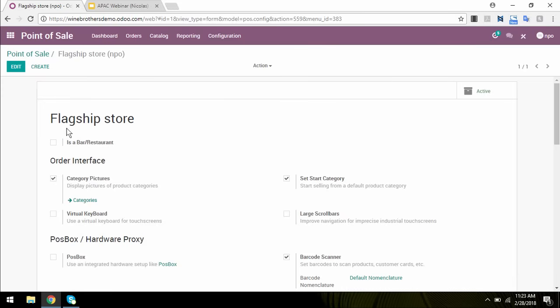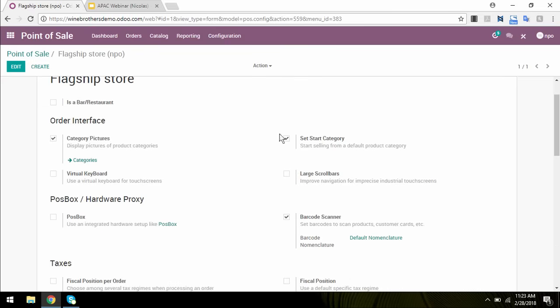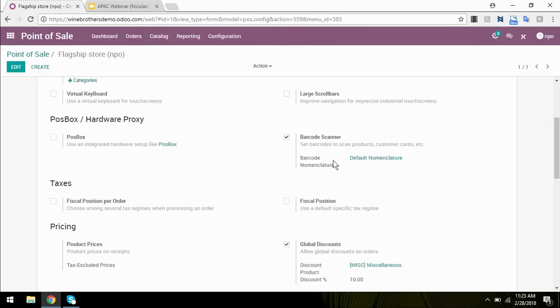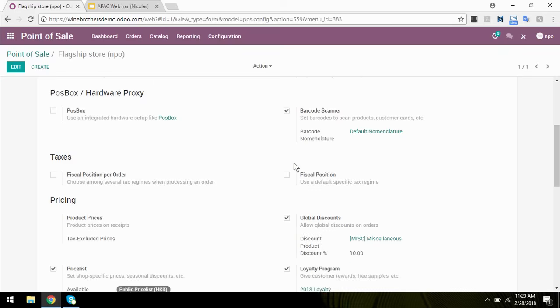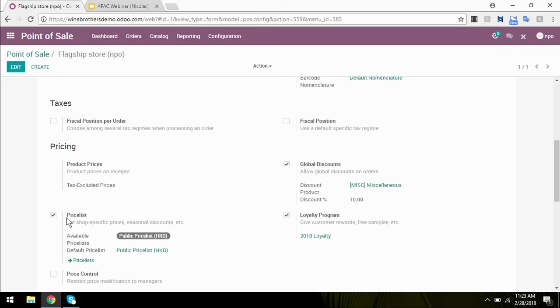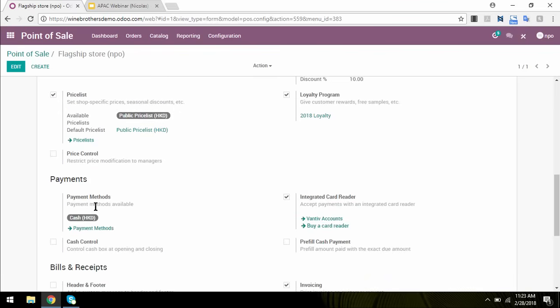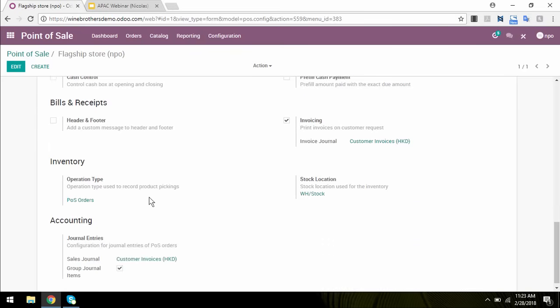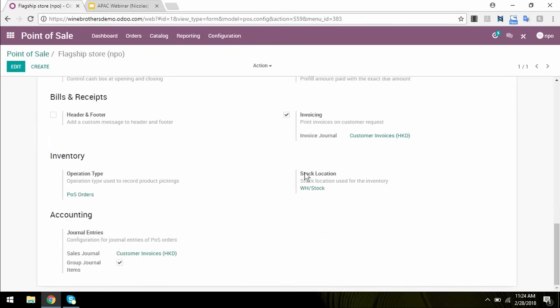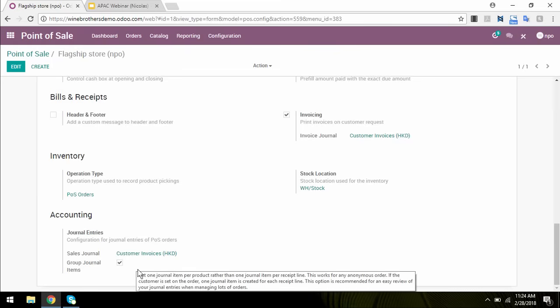So I'm not going to go through that today, but you can also definitely manage a table restaurant as well. So you can add pictures to your category of product. You can activate the barcode scanner functionality. You can activate the price list, which I showed you earlier, or just no price list with no discount. You can manage the payment methods. You also have the possibility to select the stock location, so where the stock is coming from. And also in terms of accounting, you're able to set the corresponding journal.